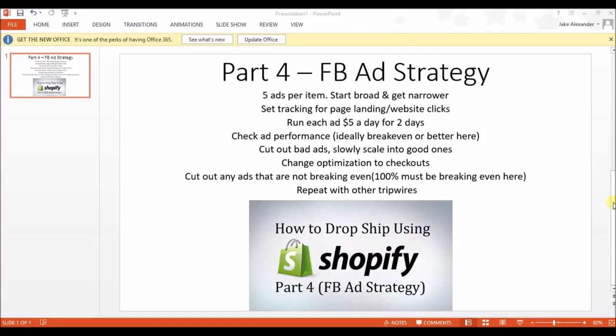After the 2 days, you're going to go back and check your ad performance. Now, ideally, you'd like to be break even or better here. So if you spent $50 on your 5 ads, you would have liked to have made $50 or more back through your tripwire offers. Now, sometimes you will be slightly below break even. Say maybe you only made $30 back, and this is where the judging gets slightly more complicated. It's not always straightforward. It depends on the specific ads.